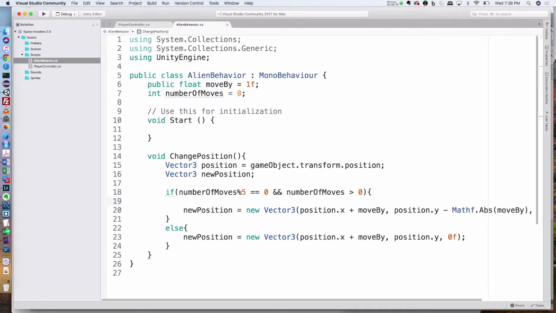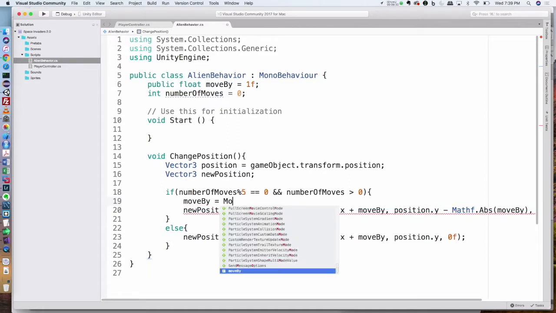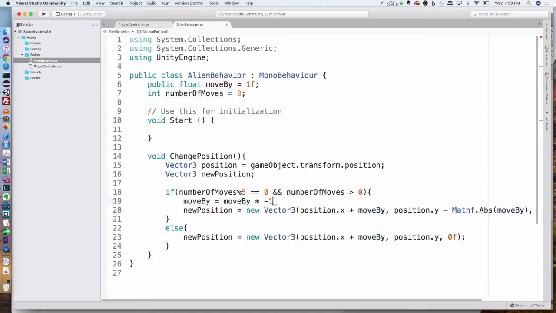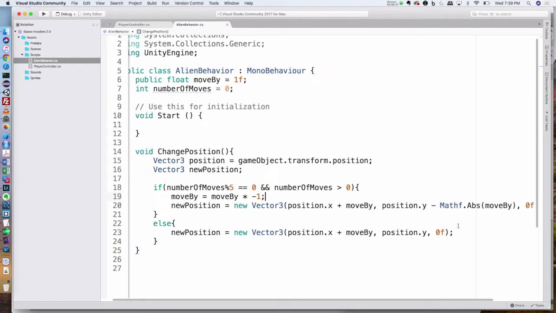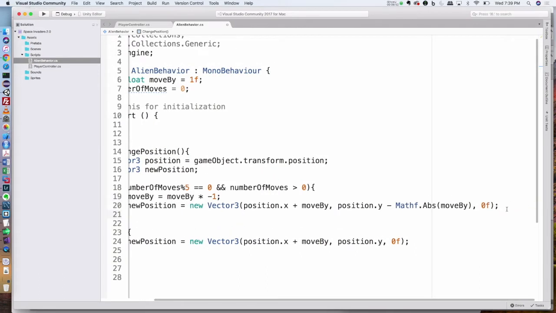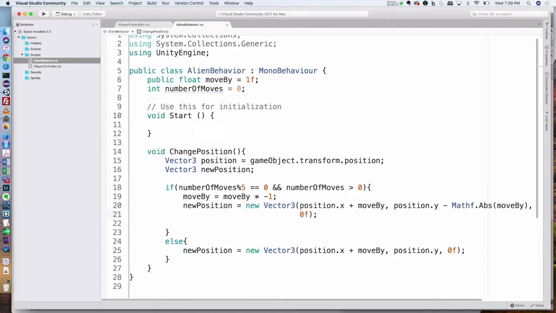All right, so there's one piece that I missed. Basically, whenever we make 5 moves, we need to reverse direction, right? Which means we need to change moveBy to moveBy times -1. So essentially, initially it moves in one direction, then reverses direction again. I'm going to leave this code up for a little while so that everybody can catch up. Let me hit enter here so it puts it on a new line so you guys can see better.